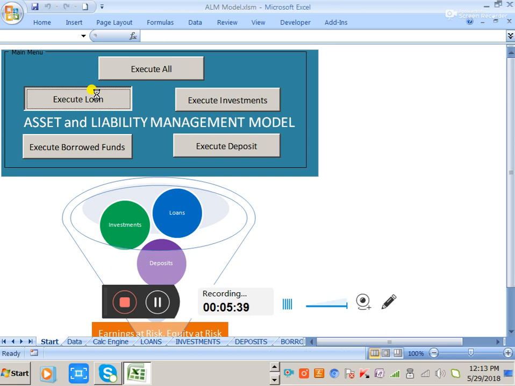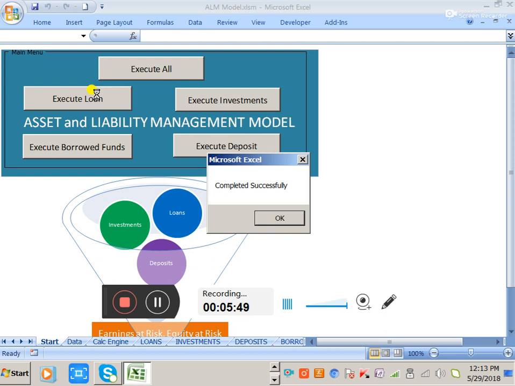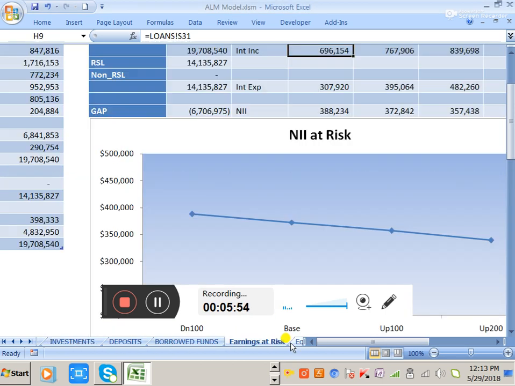So while this is being calculated, I would also like to tell you that there are other models that I've developed in the areas of counterparty credit risk and incremental charge that you may want to take a look at. So the calculation computed successfully, and the earnings at risk is shown here and the equity at risk is shown here.